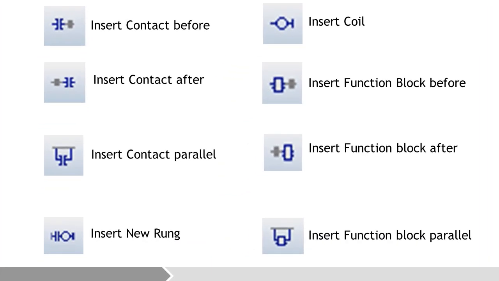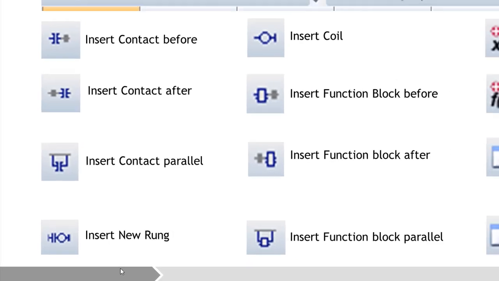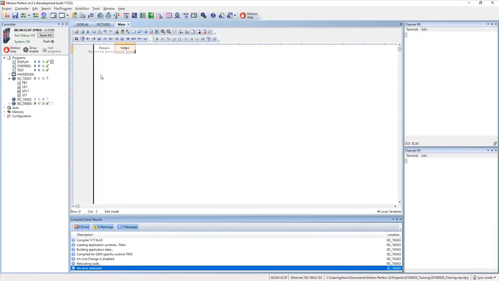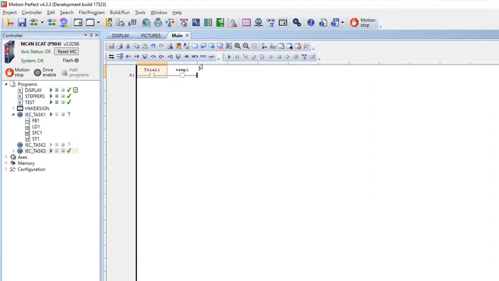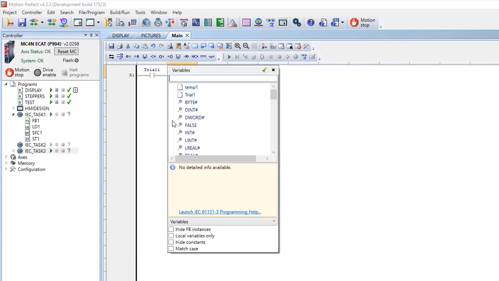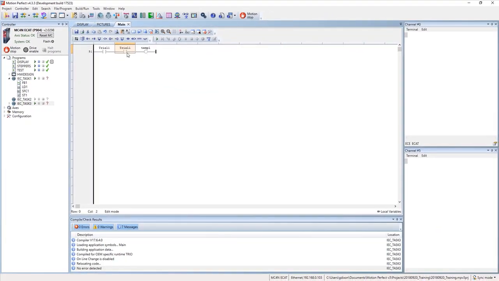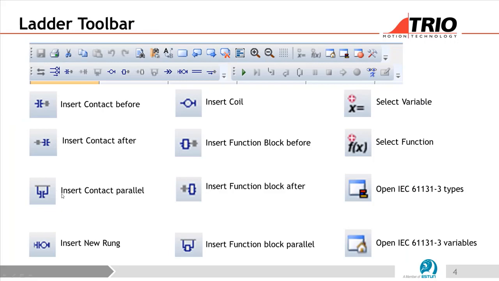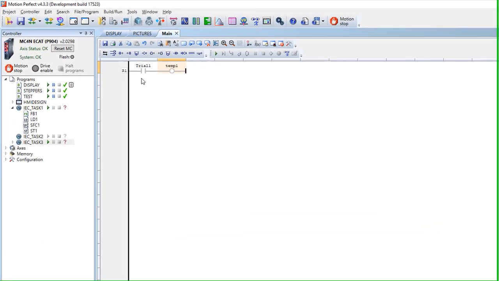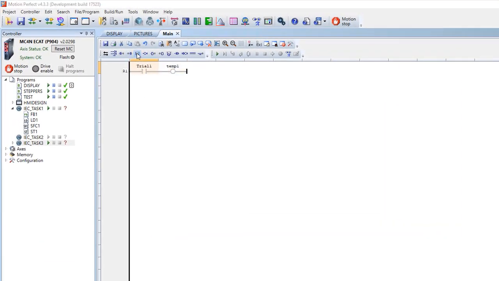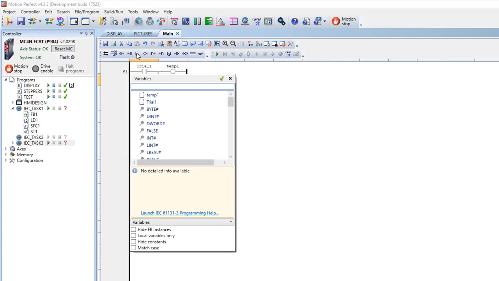So these are like insert context, context before, after. So like I said, if we highlight this one and then context after, that means the context will be situated after that, just like that. Yeah, but I'll delete that. And then we have insert contact parallel.